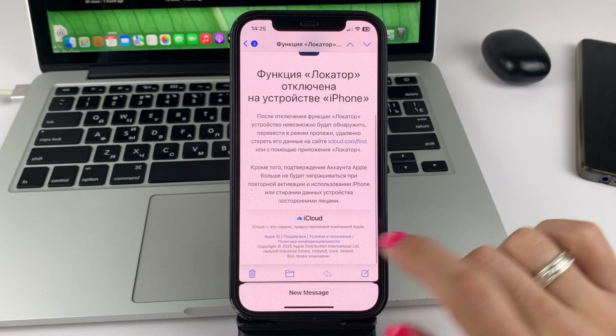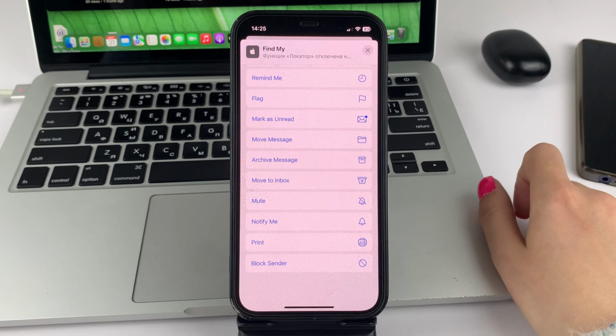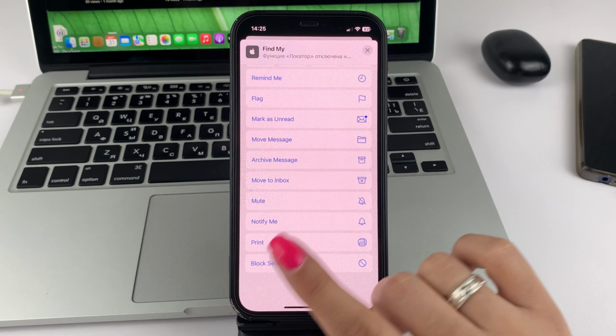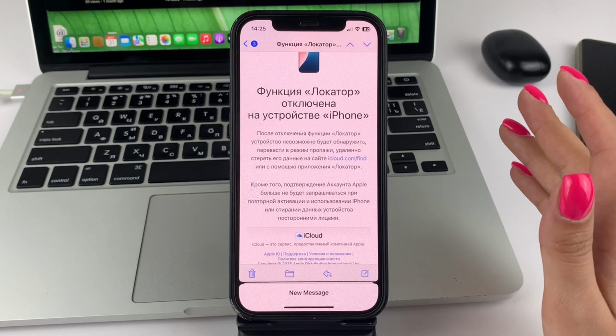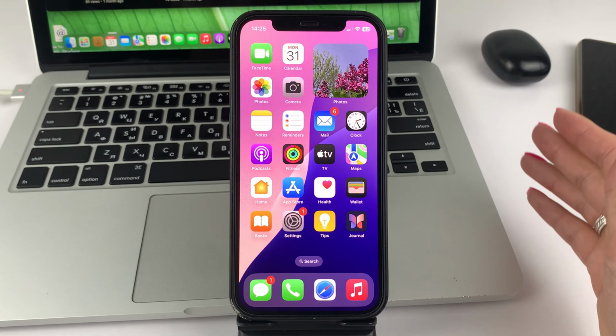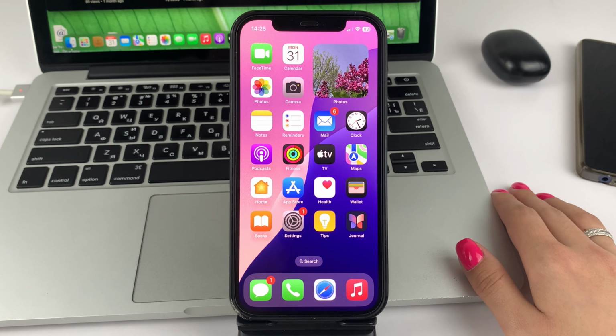bottom, select this option. Now friends, you will also need to scroll down to the bottom of the menu and then select the Block User section. So friends, you will no longer receive any emails from this sender, and you don't have to worry that from that person you will receive certain spam content.